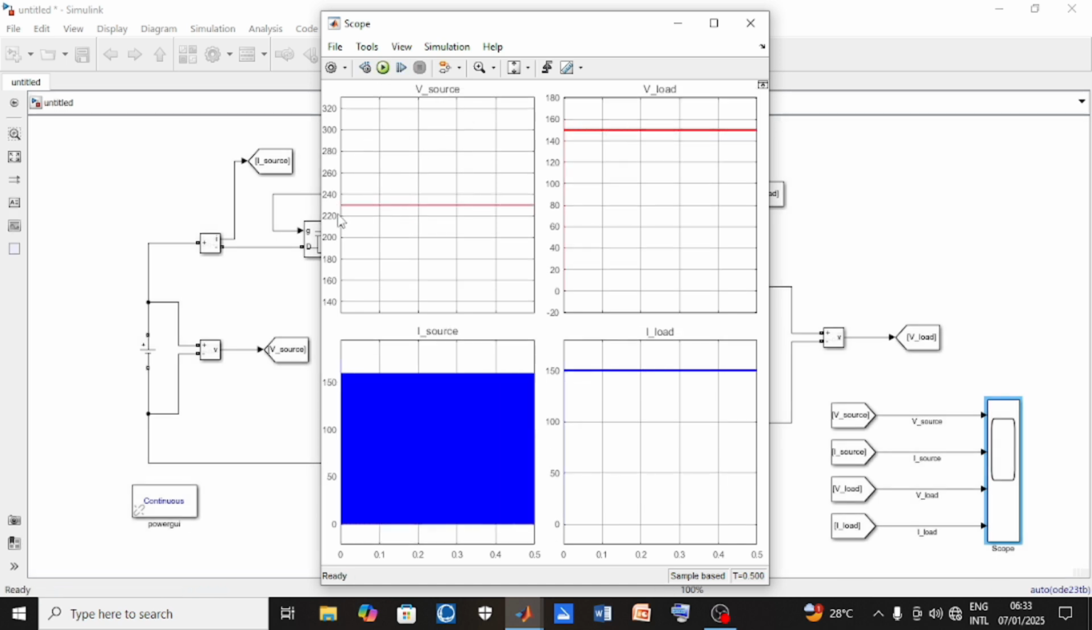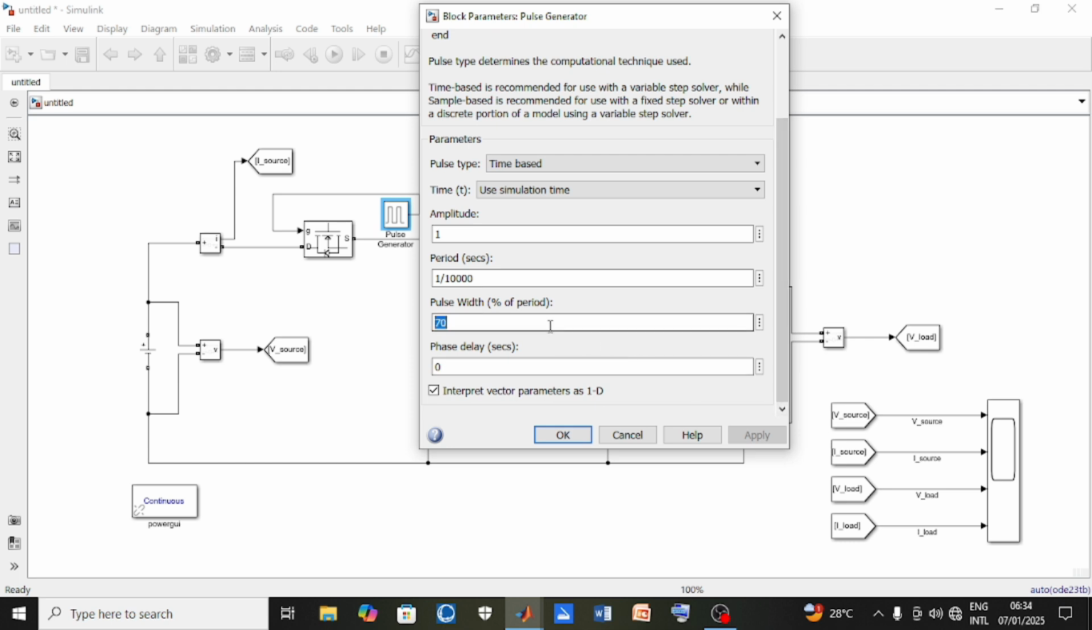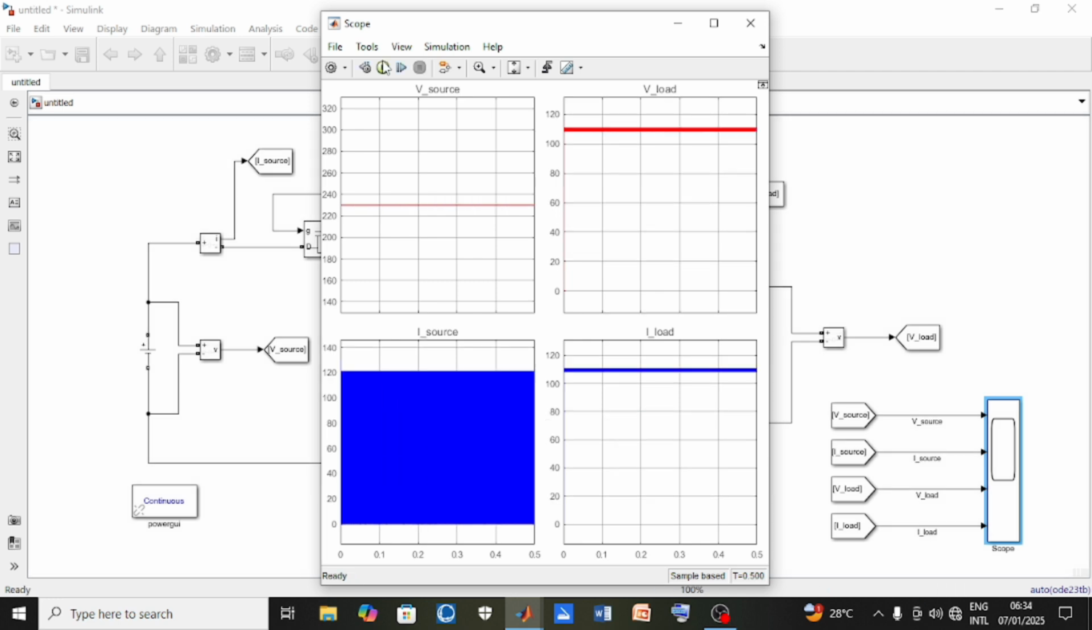From the result, the source voltage is 230 volts, the source current is 160 amps, and the load voltage and load current are 150 volts and 150 amps respectively. If we change the pulse width of the pulse generator to 50, then rerun the simulation, the voltage source remains the same, but the source current, load voltage and current now output 50% of the source voltage. This is to show that the pulse width, which is the duty cycle, controls the output of the buck converter. It determines what percentage of the voltage source will be seen at the load.